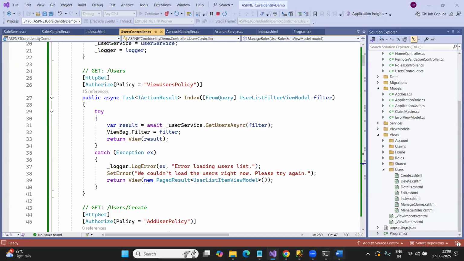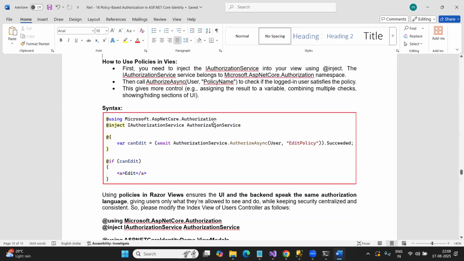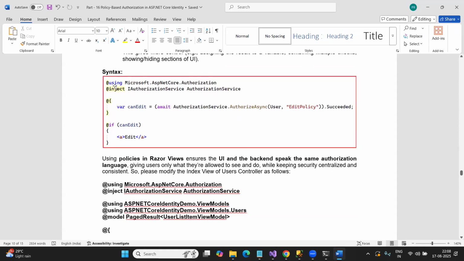Yes. So once this is done, next I need to provide the options. Whatever we discussed and applied at the controller level, we are also doing the same thing at the view level. So how can we apply policies in the view? It's very simple. First of all, you need to inject the authorization service. Then the question comes: sir, what is this authorization service? Why do we need it?